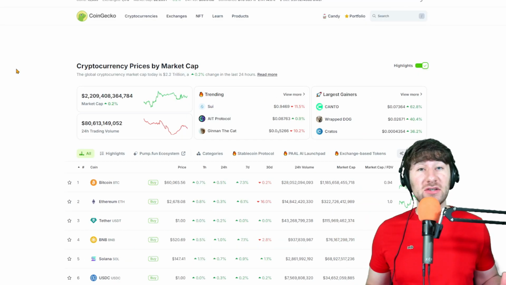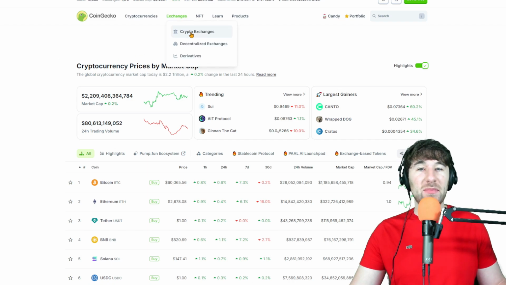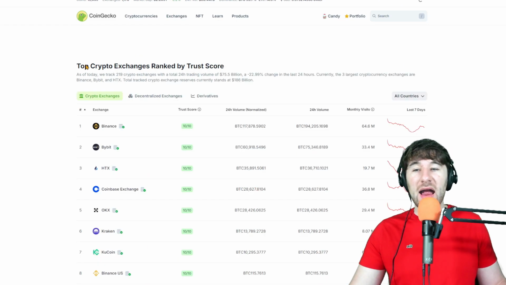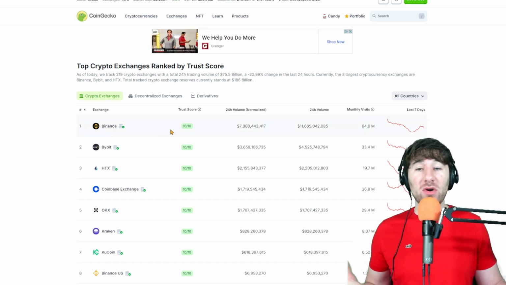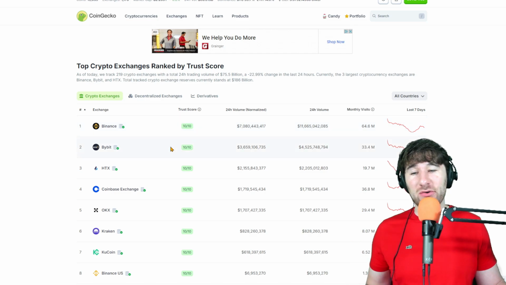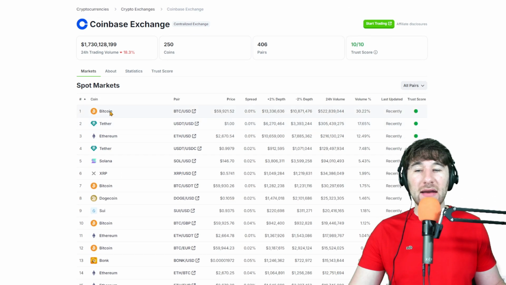You can also research exchanges on CoinGecko. Head over here to the exchanges tab, click crypto exchanges, and then you're going to get a list of all the top exchanges in the crypto space as well as their trust score. So now you know which exchanges are reputable, and I would not go to exchanges beneath 7, and you can click on any of them and get some information about them and all sorts of stuff.